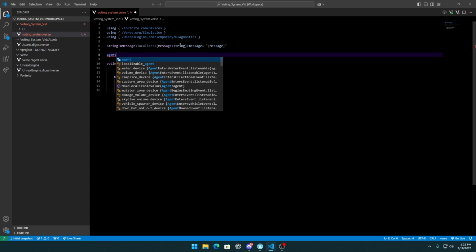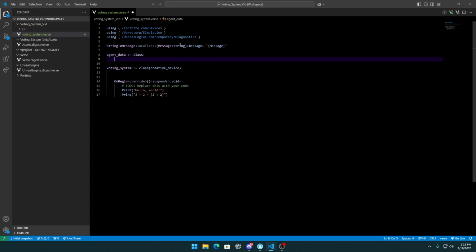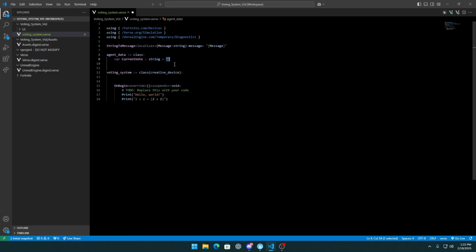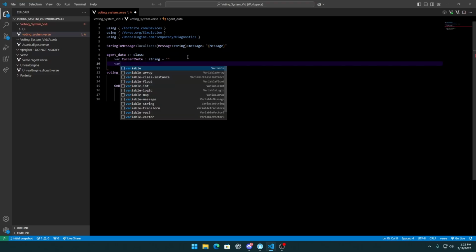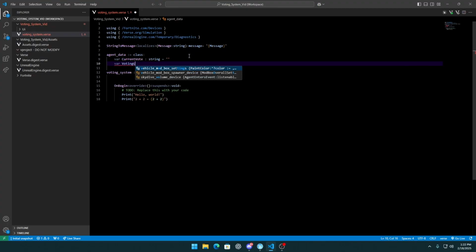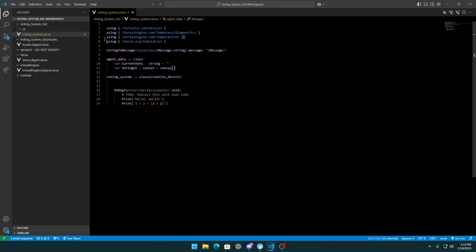Okay, next we need the agent data, which is the class. Okay, and in here is the current vote, so we store the vote for the player. If we don't vote for anything, we just have blank, so if he votes for something or no. And also the voting UI, which will be the canvas. As you see, it automatically imported temporary UI, and you would have this error that you need to import that, but with this extension it happened automatically.